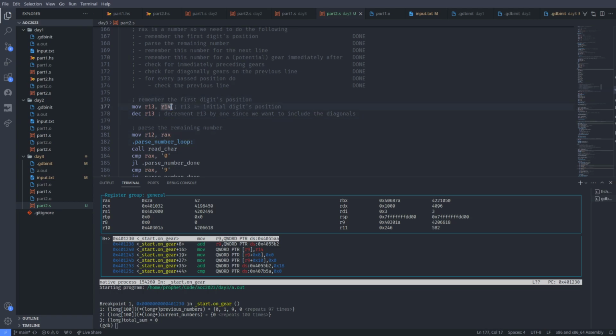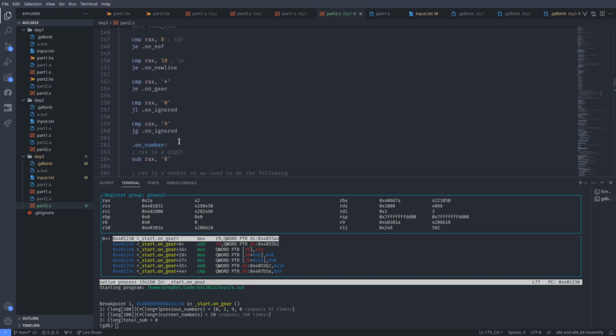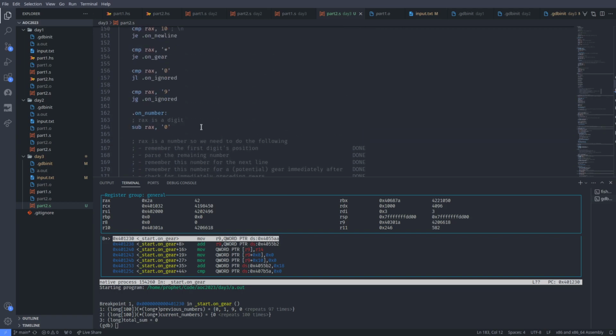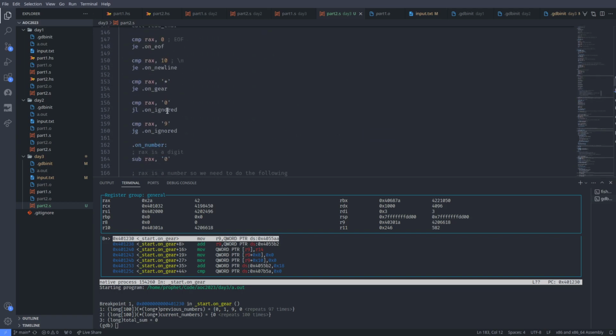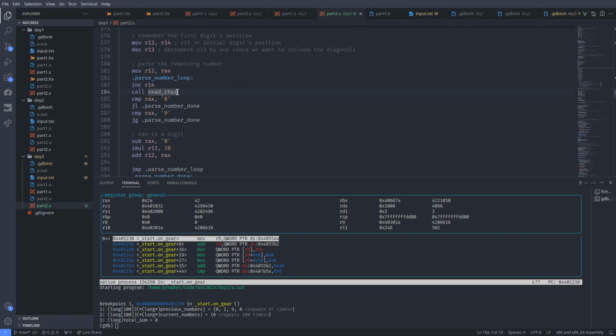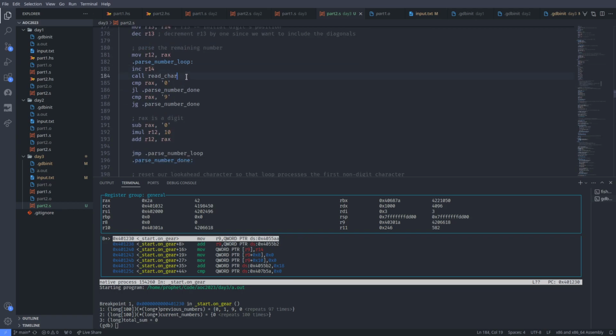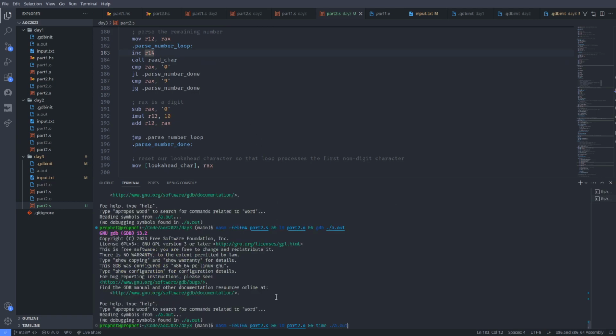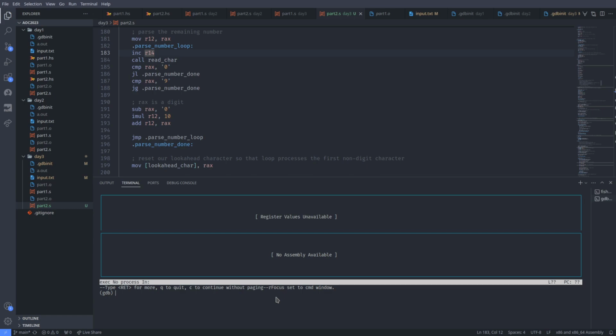Then 14 is not. Oh, wait, actually, 14 is the initial digits position. Yeah, it is. Oh, actually, I need to increment 14 in here. Oh, completely forgot about that. Wait, what? No, I need to increment 14 and then call rechar. Yeah, exactly. And I'm doing that one at least once, so it should work. No? Okay.